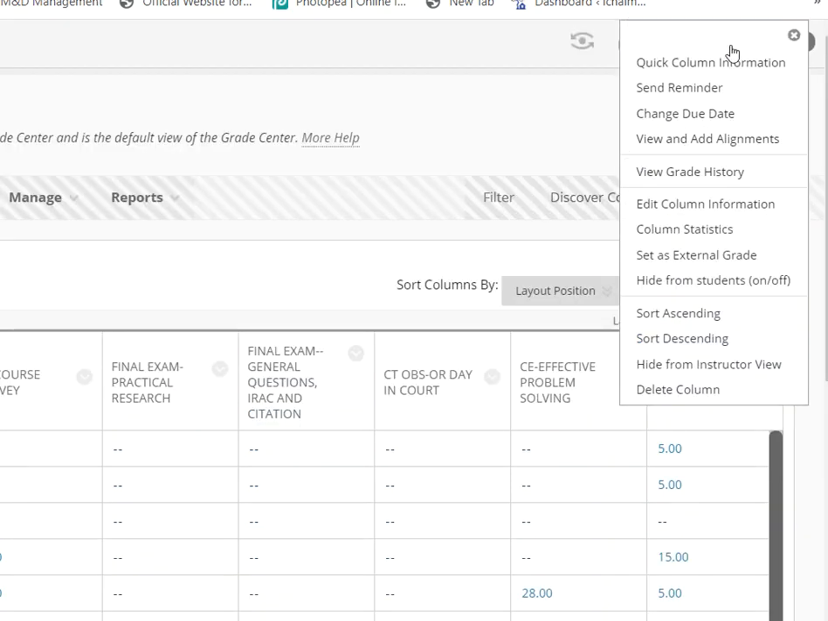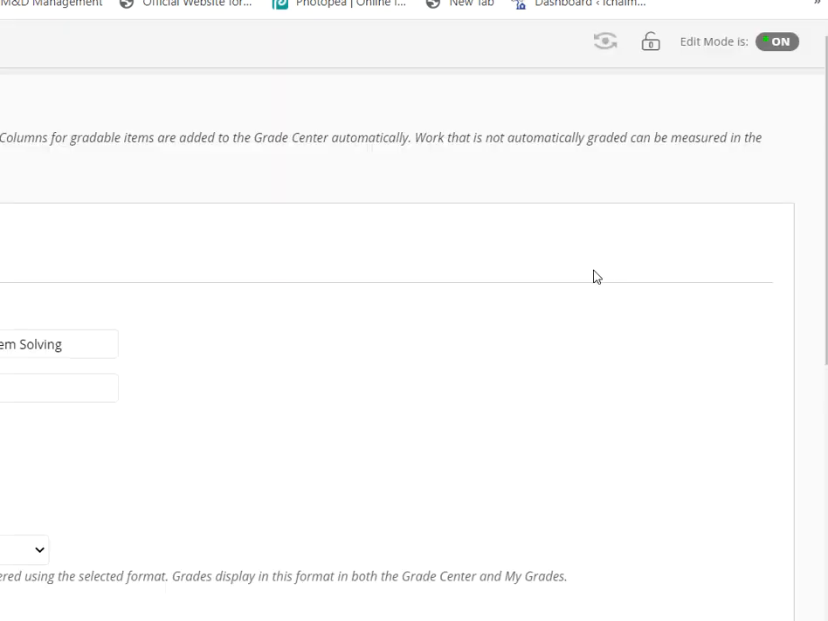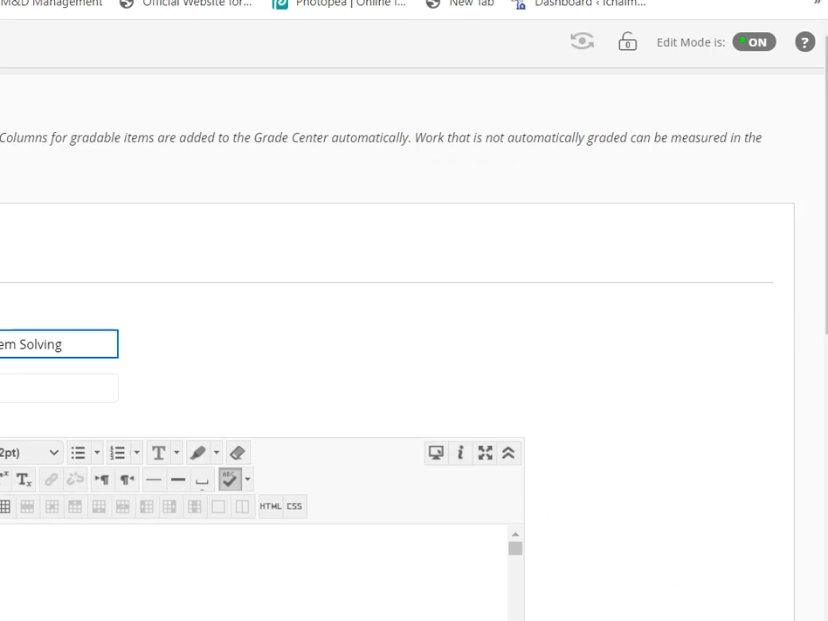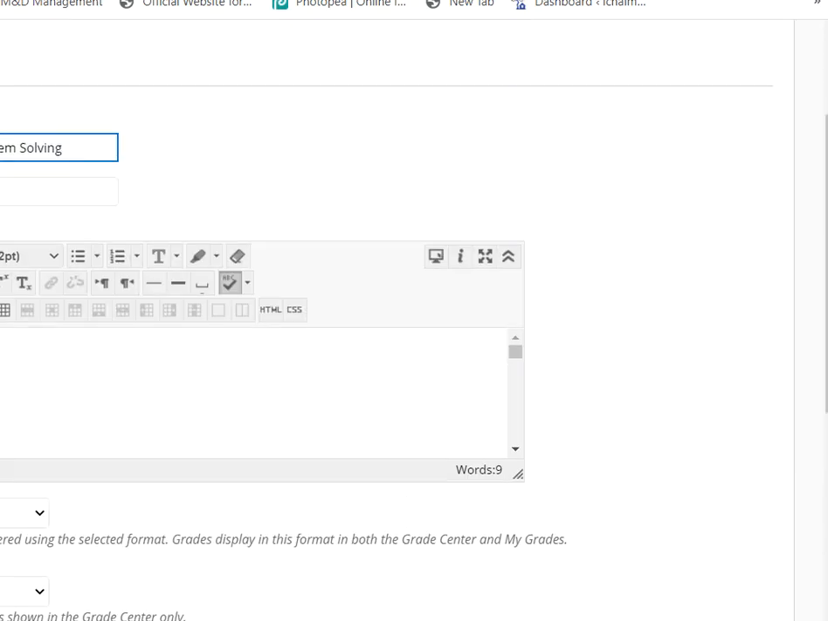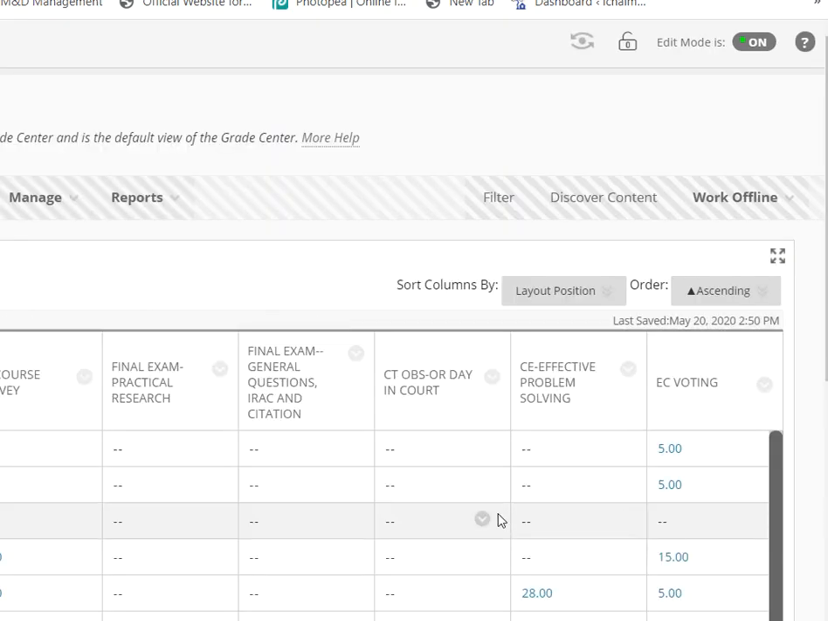And just to review, I have set it up. We can look at the column information by editing the column information. And the column information is for the effective problem solving. I can't move my window. I'll do that in another one. But I'm going to cancel that. We're back to the grading center.